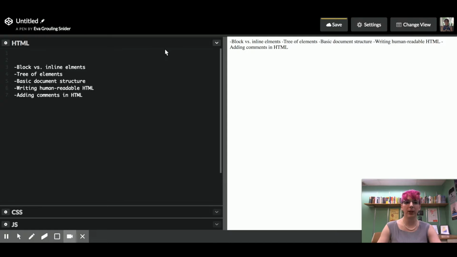Welcome. This video is going to cover the basics of document structuring in HTML. The first thing you need to know is that certain elements will create a new line in a document, and these are referred to as block elements.